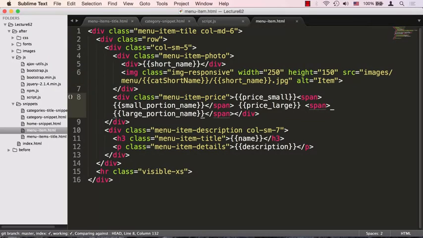We have the prices here and price small portion name. Sometimes the price is small, but sometimes there's only one price. So we're going to have to deal with the fact that sometimes we're not going to have a small portion name, which is going to have one price and no other price here, and the name and the description of a particular item. So in terms of formatting, really there's nothing for us to do because we already did all the formatting through Bootstrap in the previous lectures.